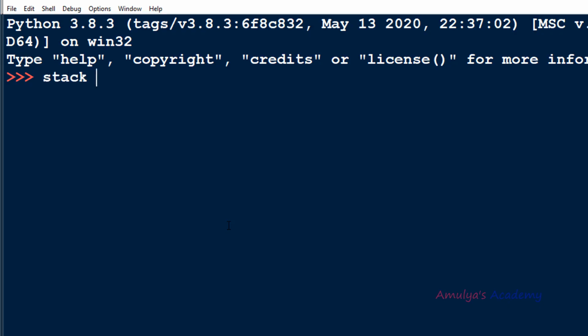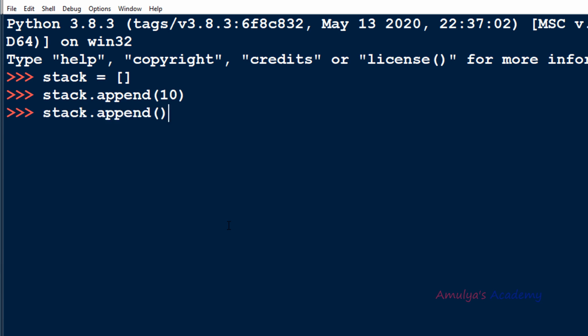I'll create a stack, that is an empty list first. Next, if I want to add an element to the stack, I can use append. It will append the element to the stack at the end of the list. For the next element, like this, it will append the elements one by one. You can check the stack here.